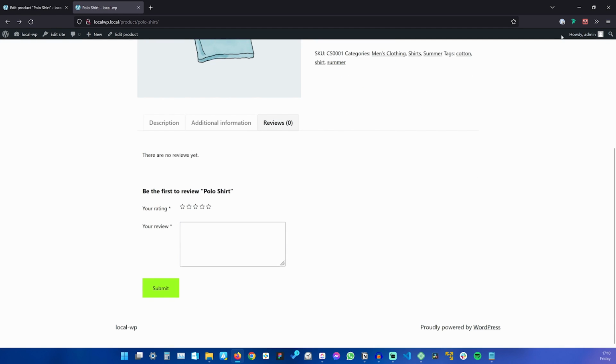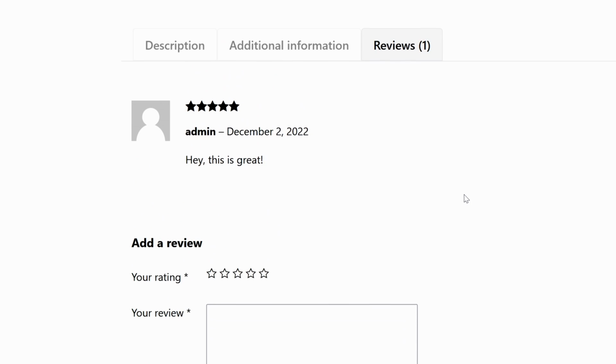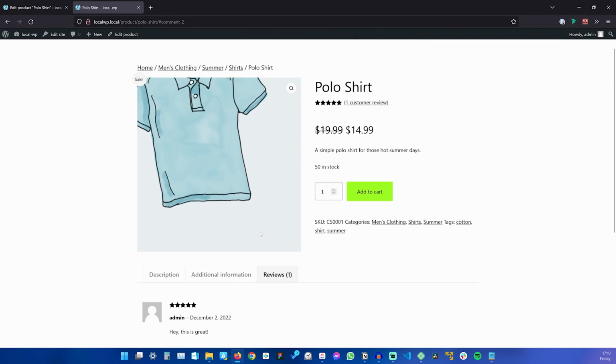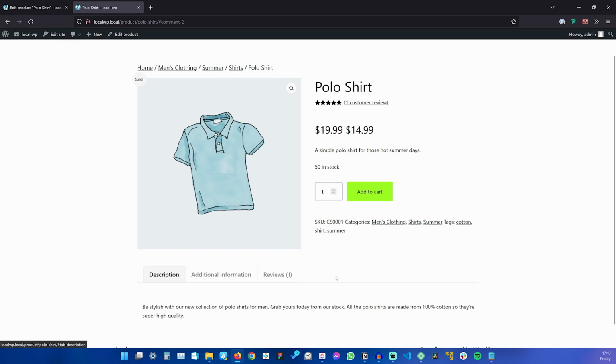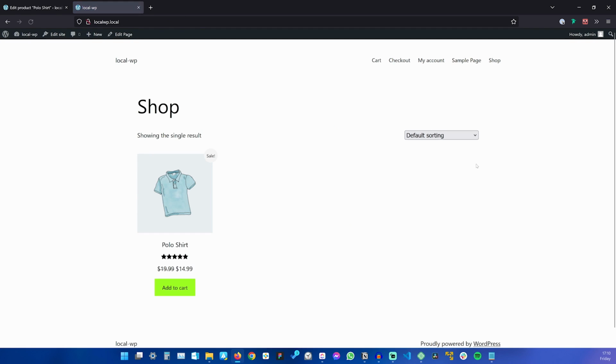And because I'm logged in, I can leave a review. I can set a rating, and I can say, hey, this is great. And I'm going to click submit. So now we have one review added for this product. Now, the reviews are being highlighted in multiple locations. First of all, here in these 3 tabs, we can see how many reviews we have. Under the product title, we can see the rating and the number of reviews. And also, if we open up the shop page, we can see the rating here under the product name.